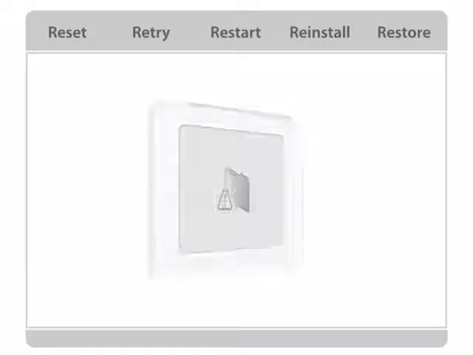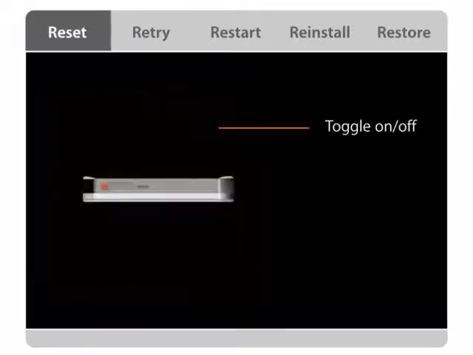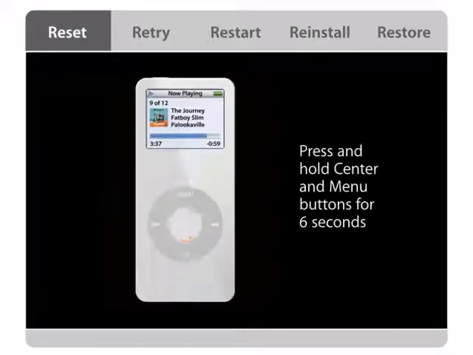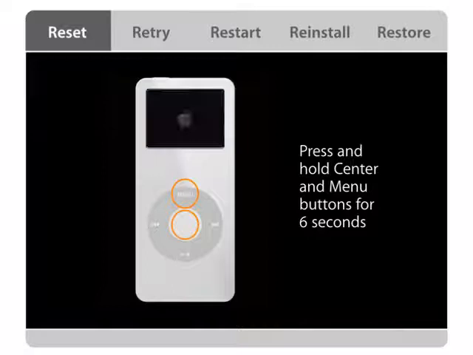What should you do if you experience a problem with your iPod? Remember these 5 basic suggestions. Make sure your iPod is fully charged and reset iPod by first toggling the hold switch on and off. Then press and hold the center and menu buttons for at least 6 seconds until the Apple logo appears.